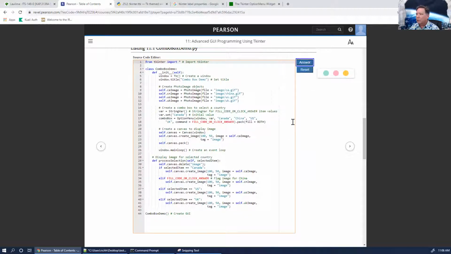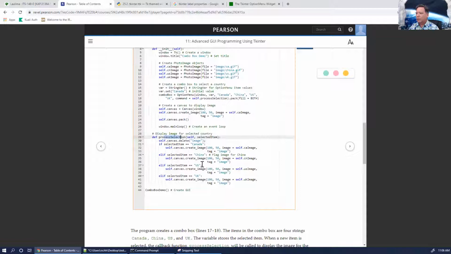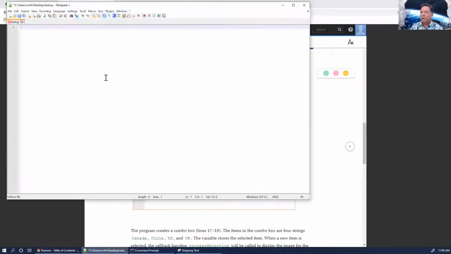Here we have an example. If we look at the answer here, we're defining some images, and here we define the combo box and the string variable. The default is going to be Canada, and this is going to display Canada, China, US, and the UK. Whenever it's selected, this process selection is executed, which is this method down here. What this does is display a different image depending on what was selected.